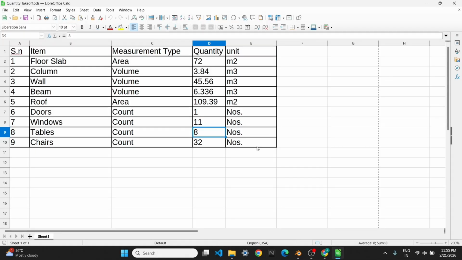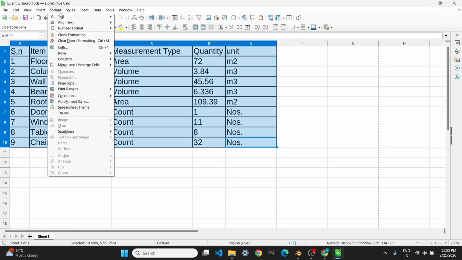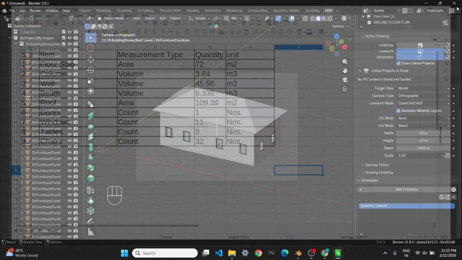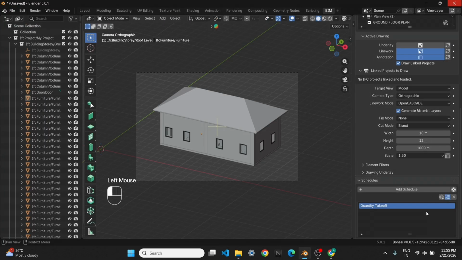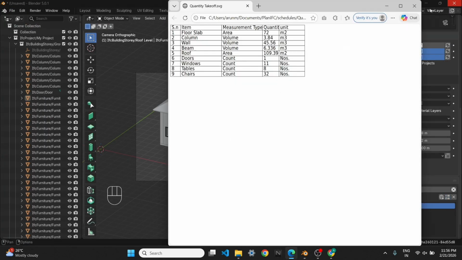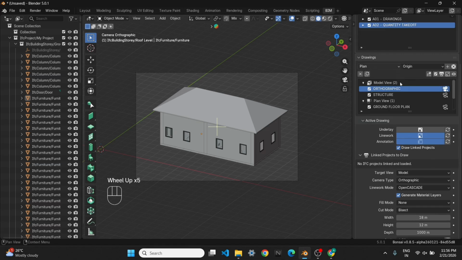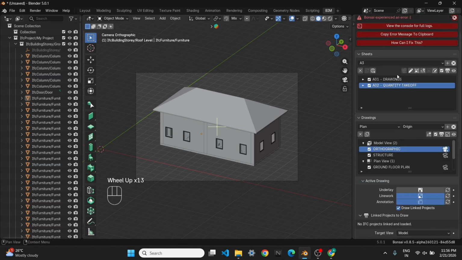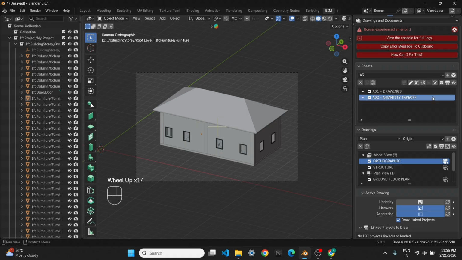Let's open this ODS file and select this. Then go to format and click print ranges and define. Now let's save this file. When you click this icon again, you create a schedule here as an SVG file. You can see some red error warnings here. It was because of that print range issue.